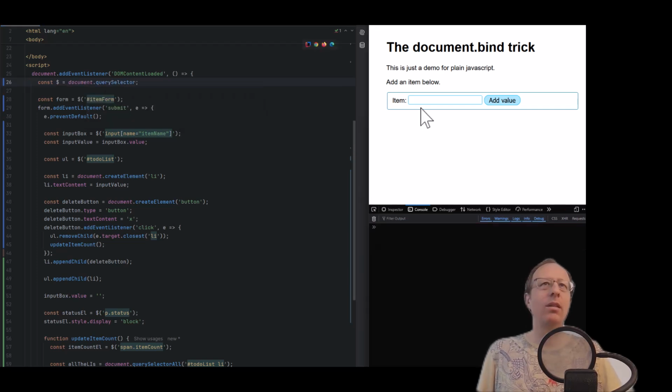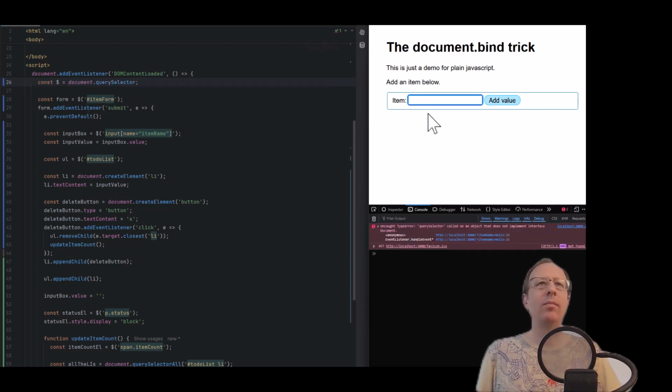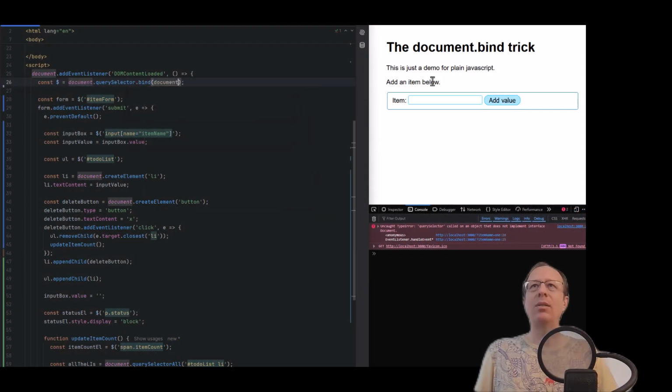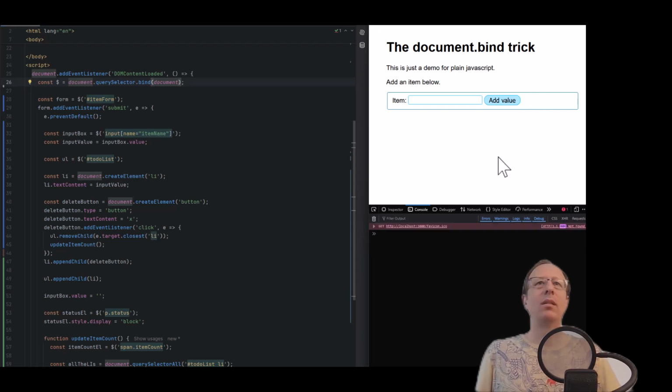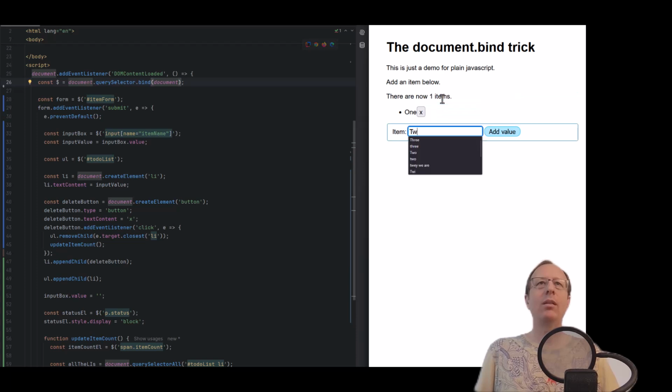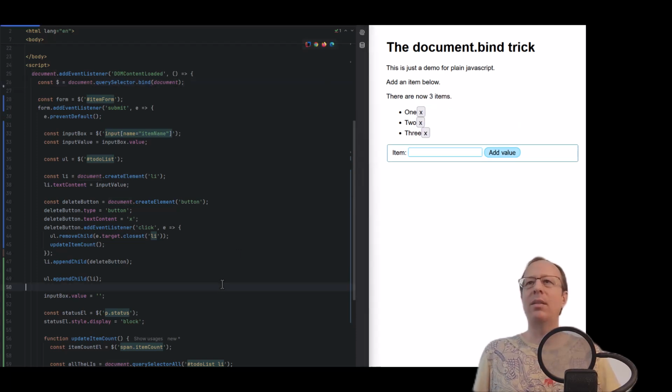Okay, is this going to work? Let's see. Query selector called on an object that does not implement interface document. Okay, so assigning the function on its own does not work. That's because it's lost the reference to the document, but we can give the reference back easily. We just bind it back to the document. Okay, no errors. Gonna close that. 1, 2, 3. Nice. So now our code is a little bit smaller.